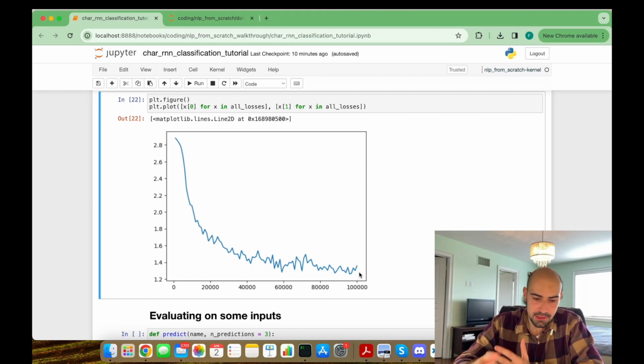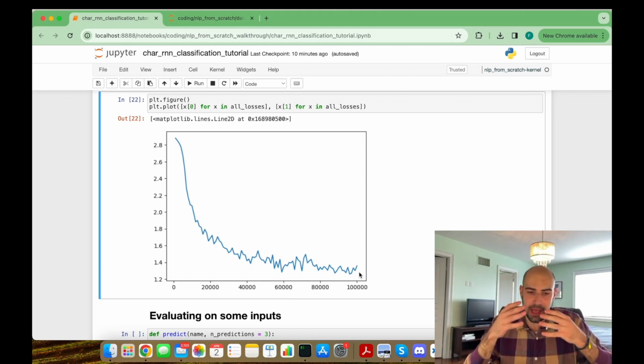But from this loss curve, we can see that our model did a very good job of learning how to predict the language of different last names. So this is the end of the core part of the video.